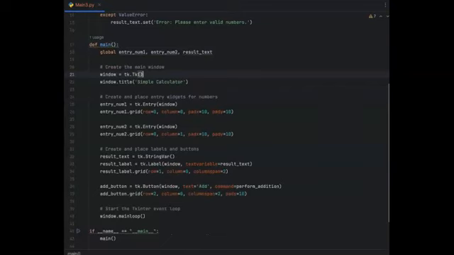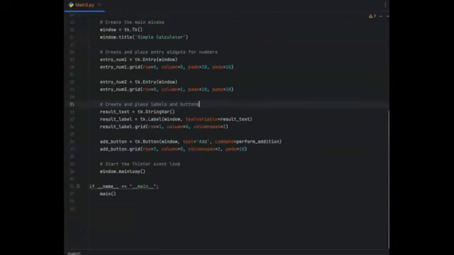This creates the main window with the title Simple Calculator. And then right here, we have create and place entry widgets for numbers. This creates two entry widgets for entering numbers. And then over here, create and place labels and buttons. This creates a label to display the result and creates an add button that calls the perform addition function when pressed. And then we have start the tkinter event loop.